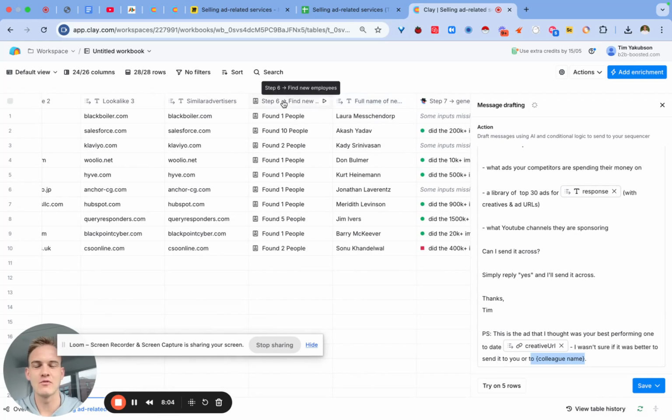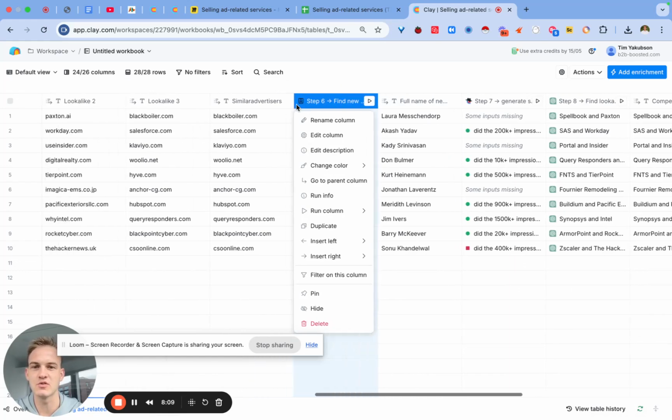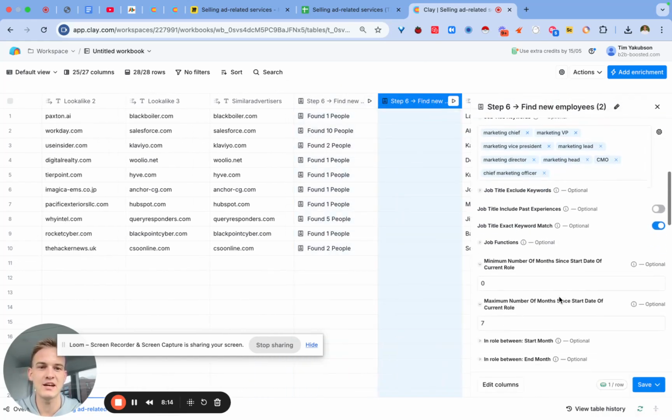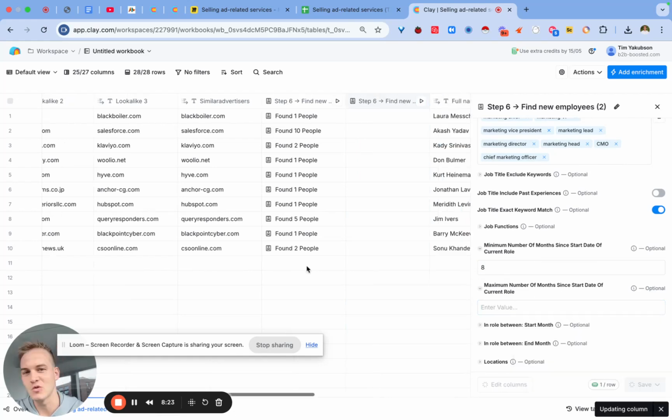So for that, we're going to just use the same as the previous enrichment that we used. So we're just going to click on that, click on duplicate. Now, this time, we're just going to find any colleagues that have been in the role for more than 8 months, so that basically we don't have a crossover between the previous people.